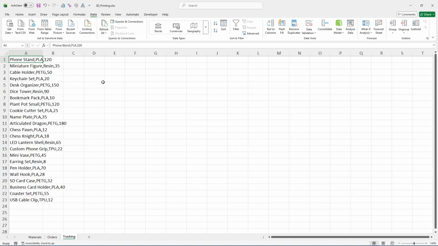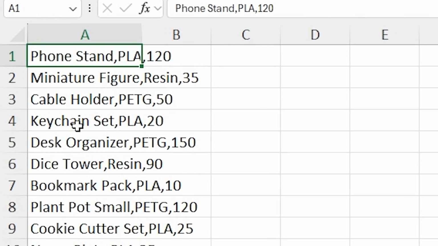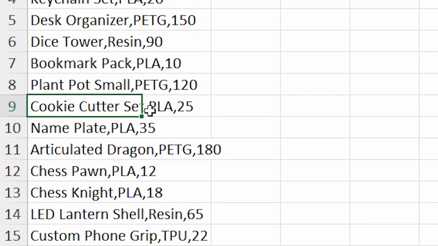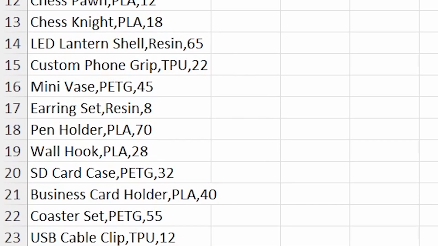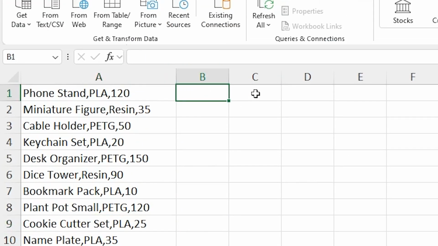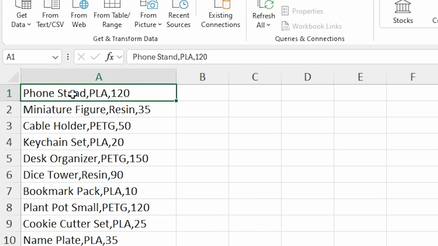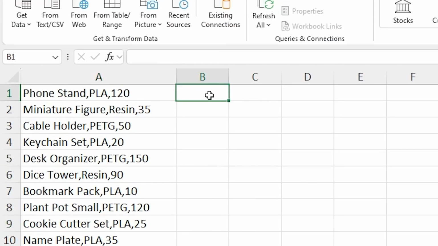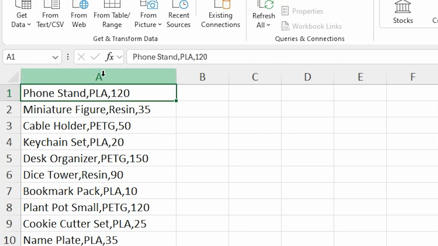So today I'm going to show you how to make sure that your CSV data in Excel is separated correctly. Right now I have everything divided by commas here in this column. And really, instead of having a comma, it should go into the next column. So it should say phone stand under A, PLA under B, and 120 under C. But right now it's all landing within column A.